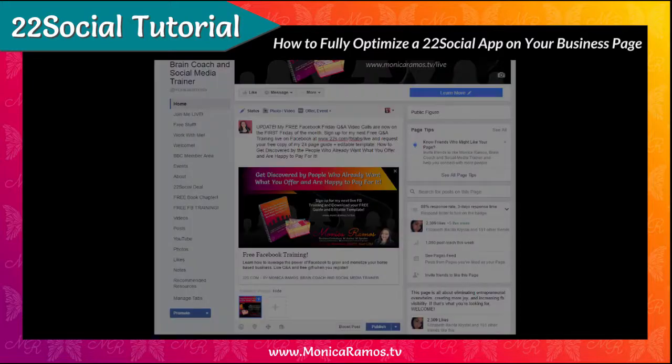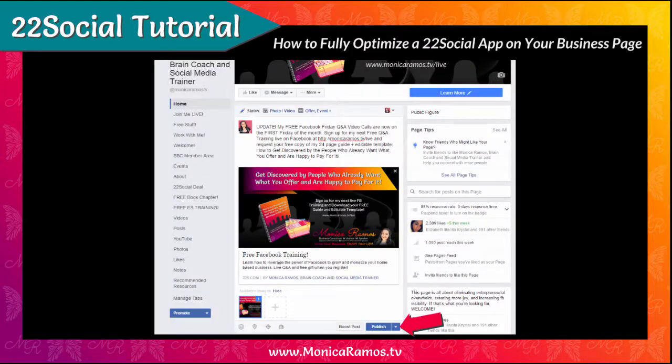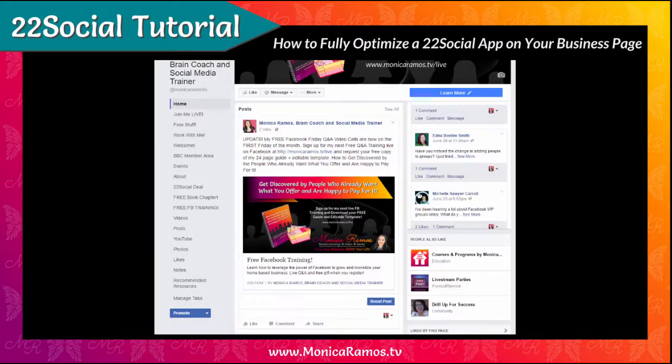Now you may see a pop-up like this to create an offer. Sometimes that does pop up when you're posting about a link. So I would just say you could close this out by either clicking on the X up in the upper right corner or clicking on Not Now, just to get back to your post. And what you want to do is publish it. So click below to publish your post or schedule it if you're going to post it later.